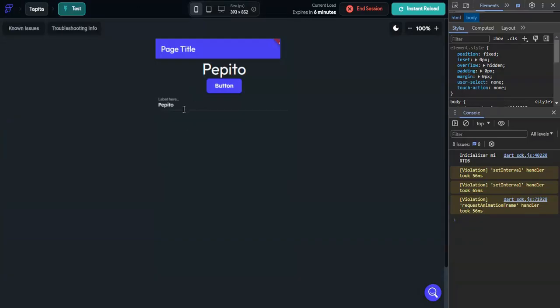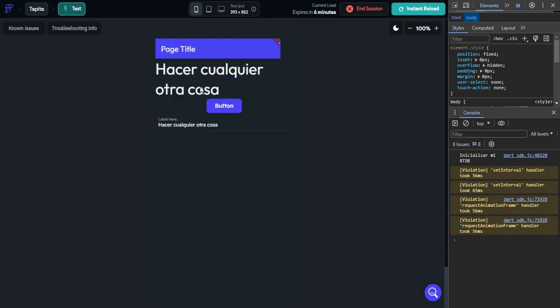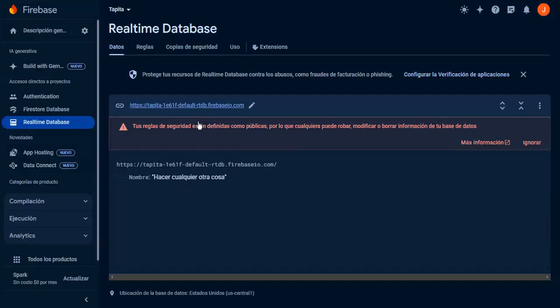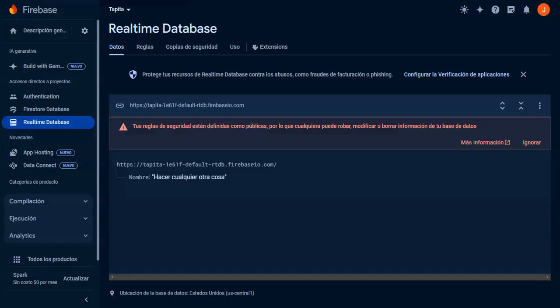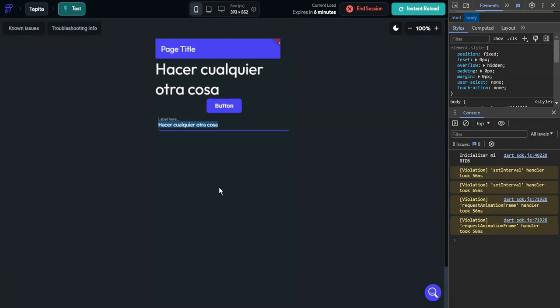And we can do anything else here, any other thing, and enter. And effectively it updates the value for us. It must be taken into account that this value is being updated from Firebase. That is, the value that I write here is sent with the enter key to Firebase, and when this value changes, Firebase notifies my listener so it changes the one here.